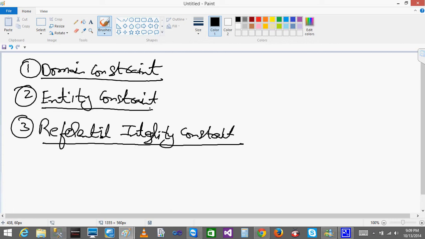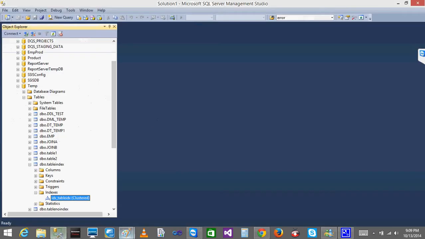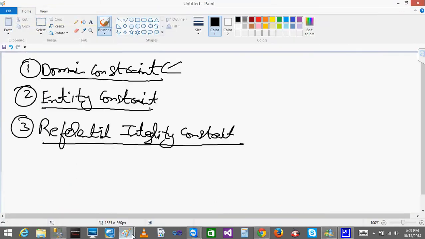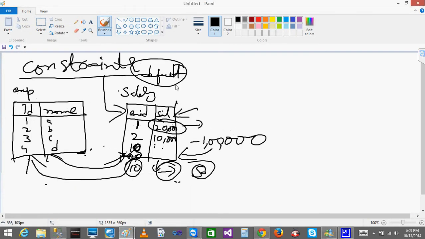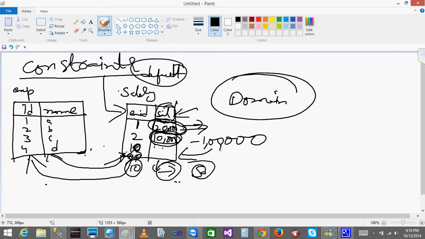So domain constraint means whatever you do on the column level. See, I have drawn a diagram, right? If I want to create some condition on this column where only this column is involved, if I want to check that the amount should not be in the negative, I'm checking on this particular column, right? So checking on the column, you will be calling it a domain constraint.